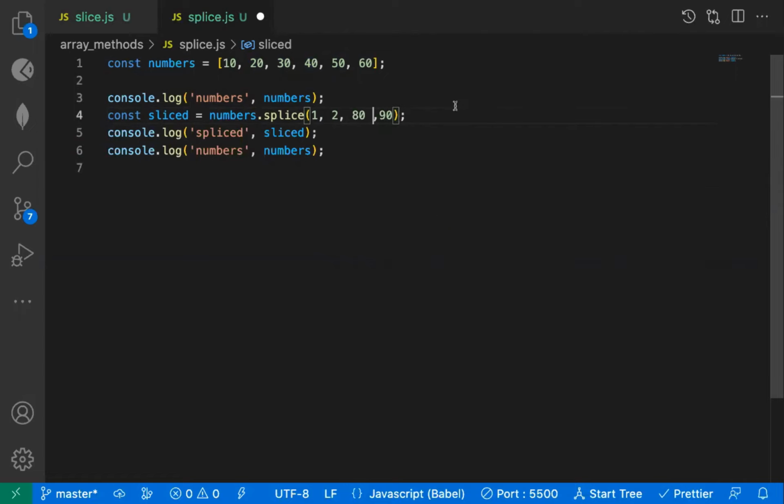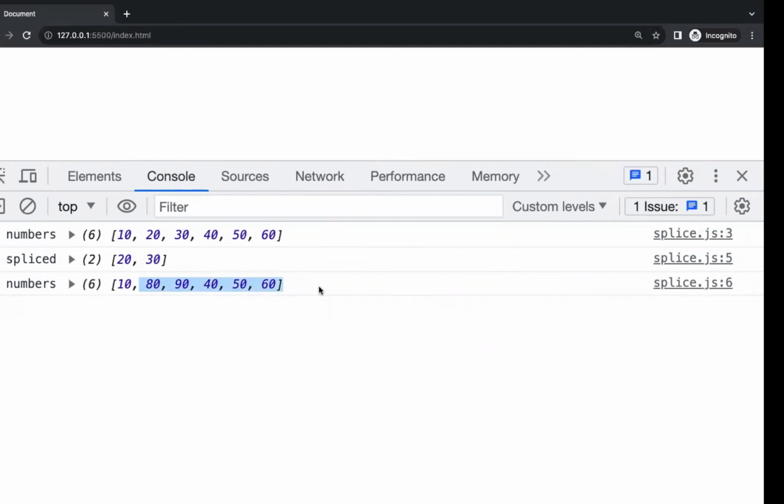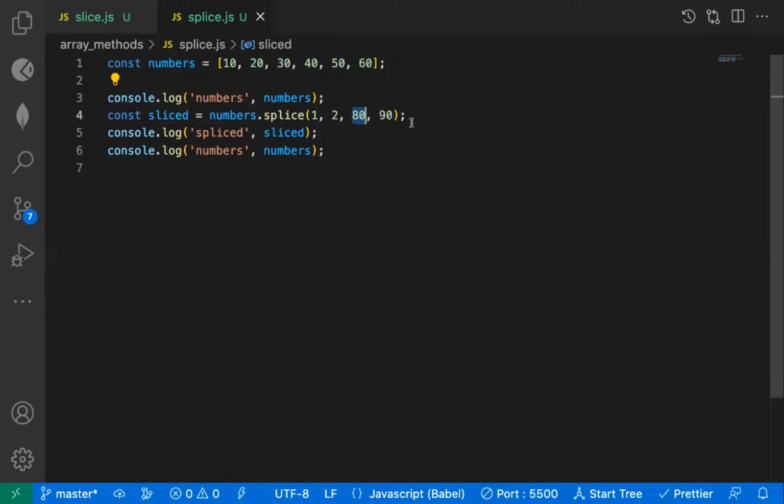So I have removed 2 elements and I am adding 2 elements. These 80, 90 will be added in place of these. So it will become 10, 80, 90, 40, 50, 60. That will be the result. You can see 10, 80, 90, 40, 50, 60. So using the splice method, you can also add some elements. From position 1, delete 2 elements, and wherever they are deleted, add new elements.